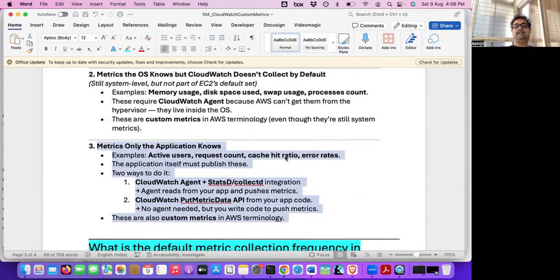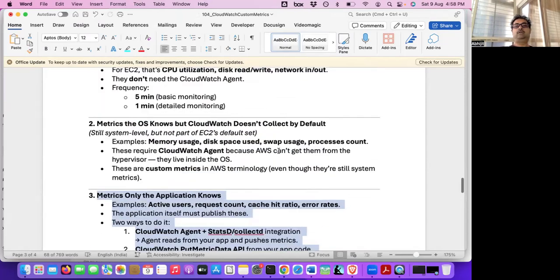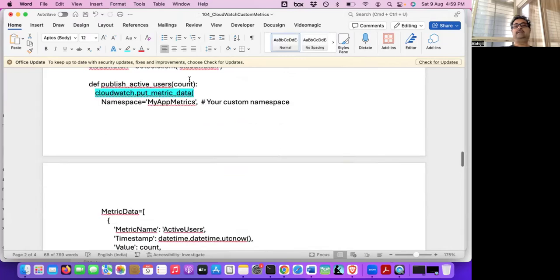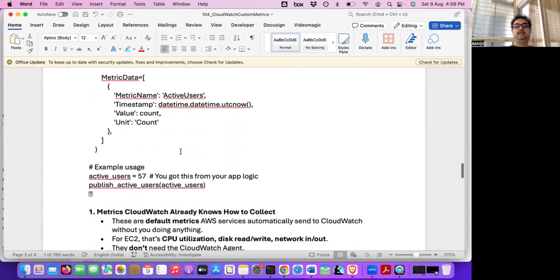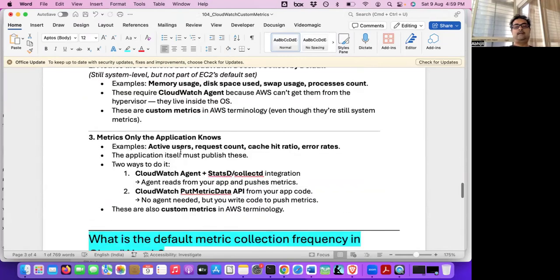An application has to call CloudWatch put metric data. So in this case, you don't need the agent. From the application itself, it's getting pushed directly to CloudWatch. You don't need an agent here because the application is directly pushing using the Boto3 library.